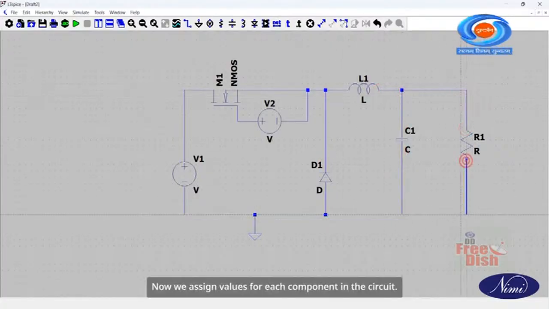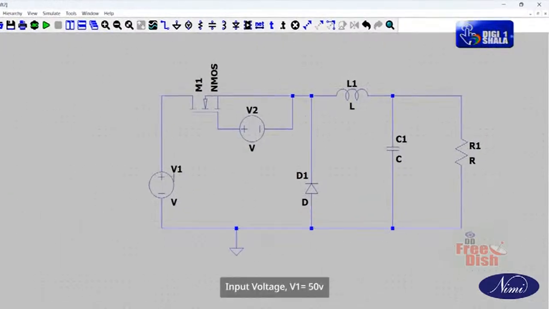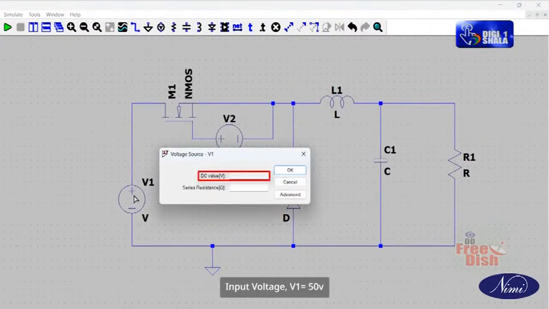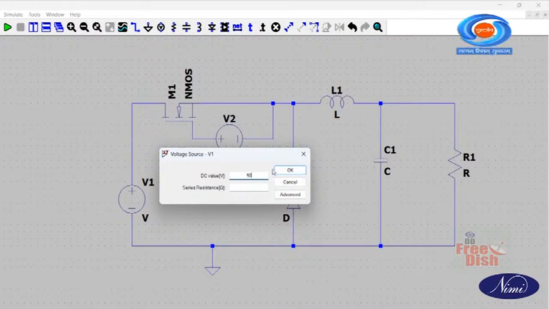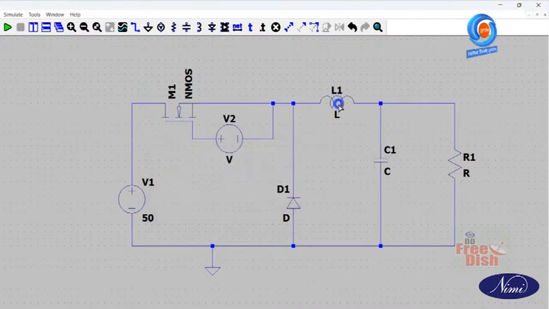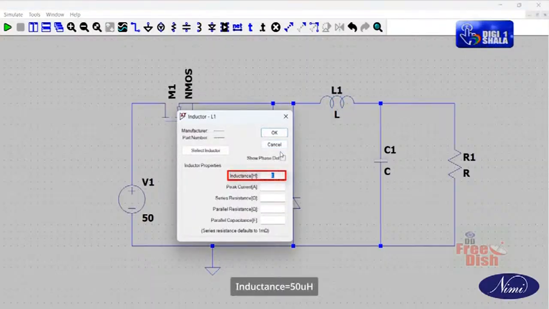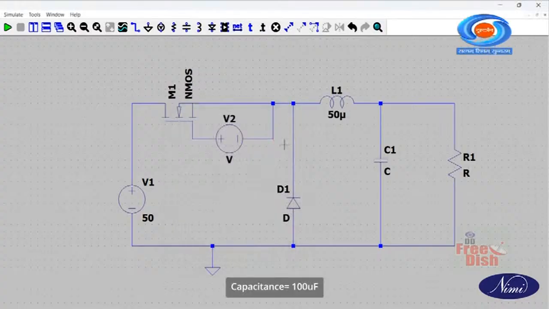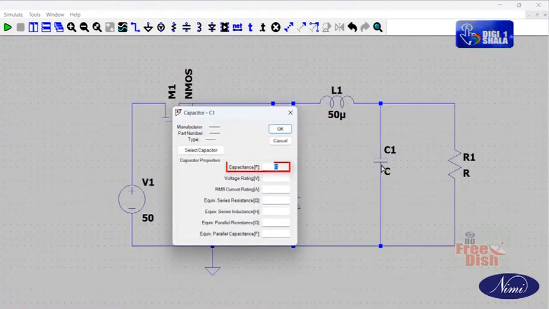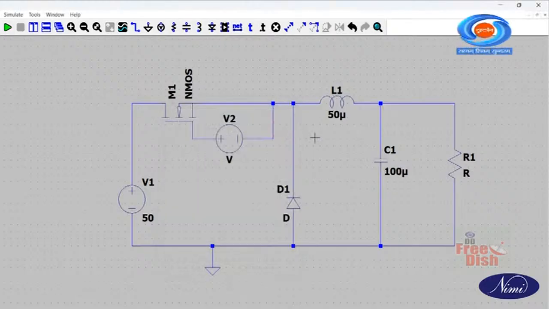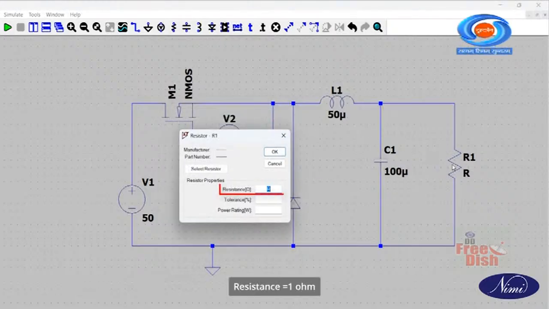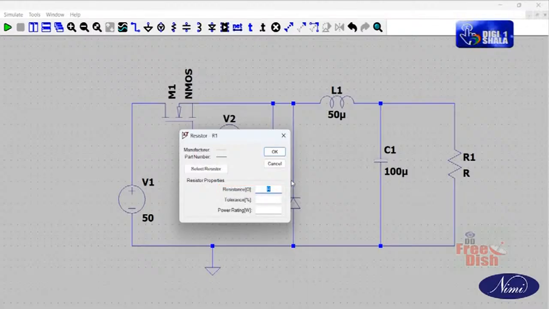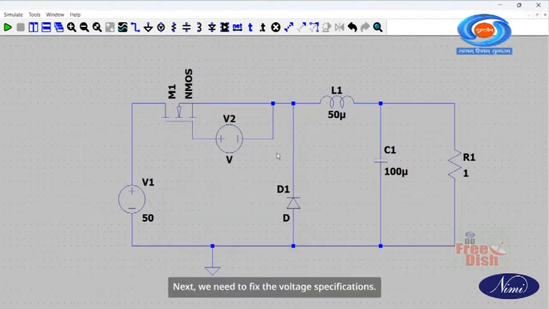Now we assign values for each component in the circuit. Input voltage V1 is equal to 50 volts and click OK. Inductance is equal to 50 microhenry and click OK. Capacitance is equal to 100 microfarad and click OK. Resistance is equal to 1 ohm and click OK.